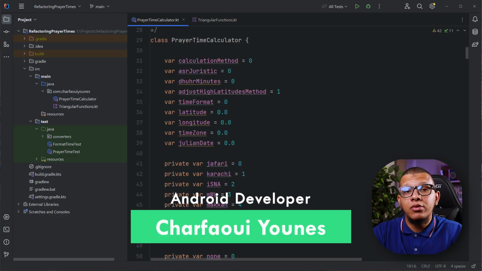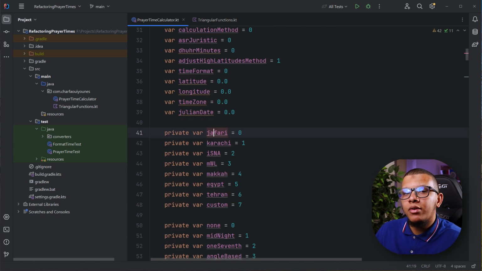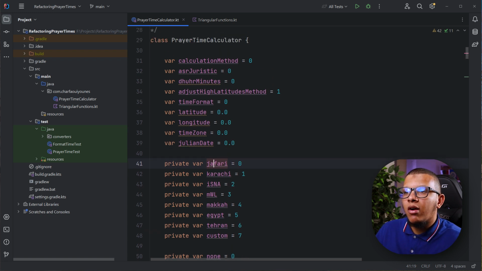In this video, we are going to talk about primitive obsession. Let's get started. So here, in order to implement the different functionalities, the author decided to use ints to represent certain stuff. For example, there are calculation methods, and for each calculation method, he denotes an int to describe it. For example, if this calculation method contains the value 2, it means you are using ISNA. If it is 4, we are using Mecca. If it is 7, we are using a custom method, right?